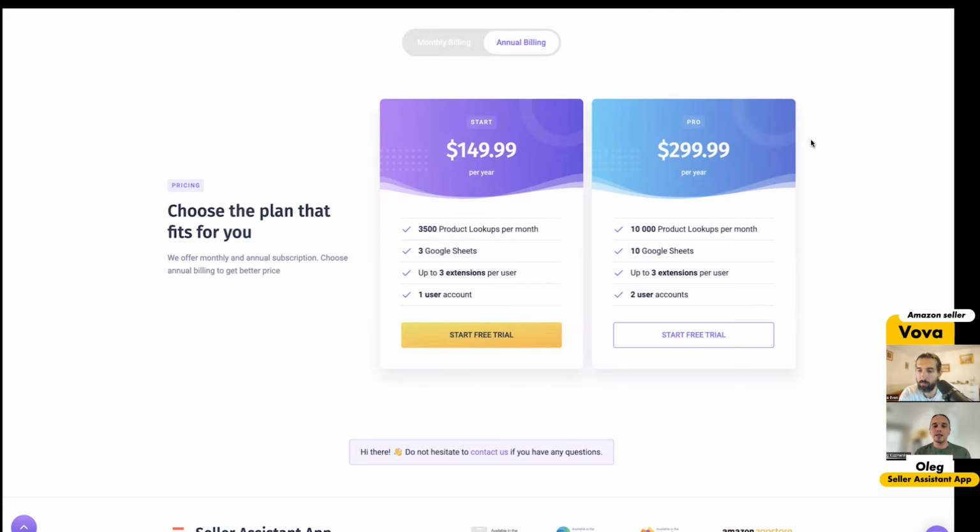The Start plan allows you to connect up to 3 Google Sheets to export your products. And on the Pro plan, you have the ability to connect up to 10 Google Sheets. Each plan allows you to install 3 extensions per account. It means you can use your extension on 3 computers, for example, or 3 browsers if you have different profiles in your browser. And also the Start plan allows you to use Seller Assistant app on your own account, but the Pro plan allows you to invite your virtual assistant. You can create an extra sub-account for your employee.